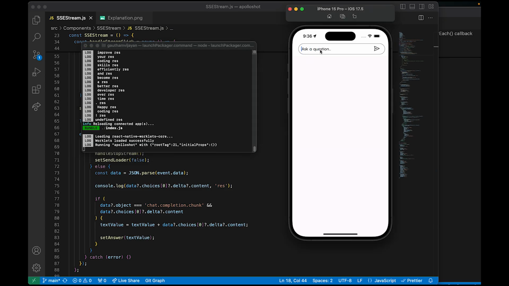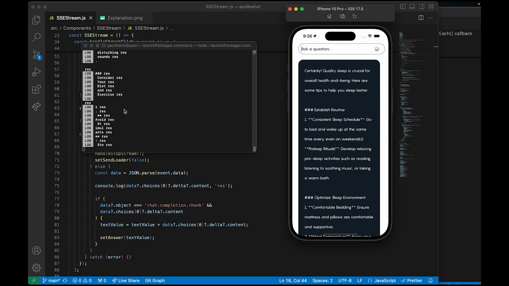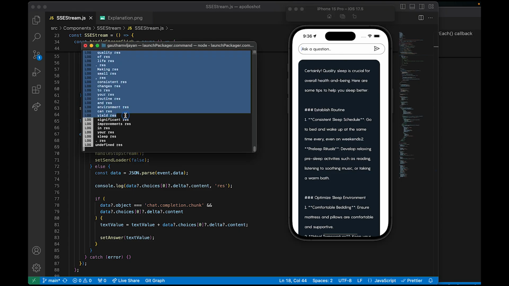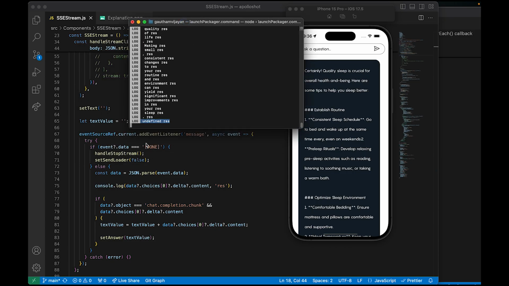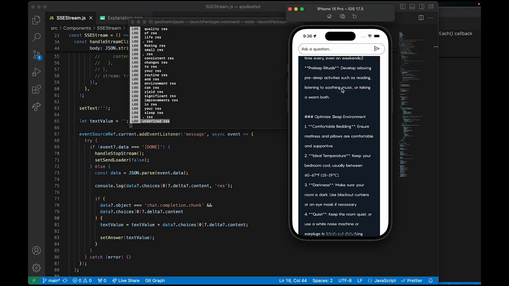So I'm going to go here and let's take how to sleep, right? I'll have the nice loader with activity indicator, and the values are getting streamed, so you can see the values are streamed here. So this is from my backend, right? And then at the last answer you can see undefined. That is where the done gets triggered, and then we will stop the stream, and then we can also request another one. So this is how you implement AI chatbot streaming in your React Native application.